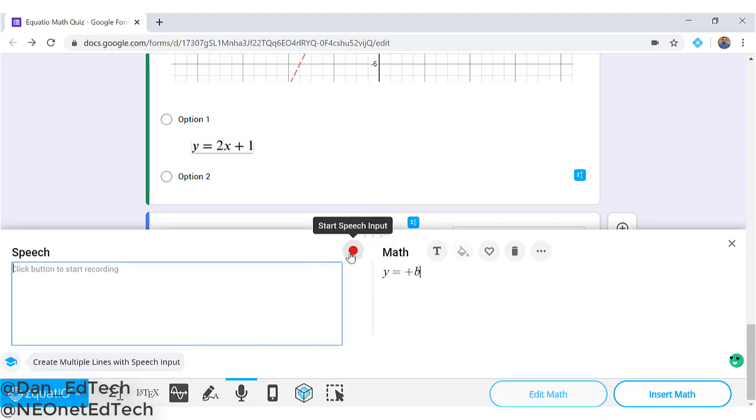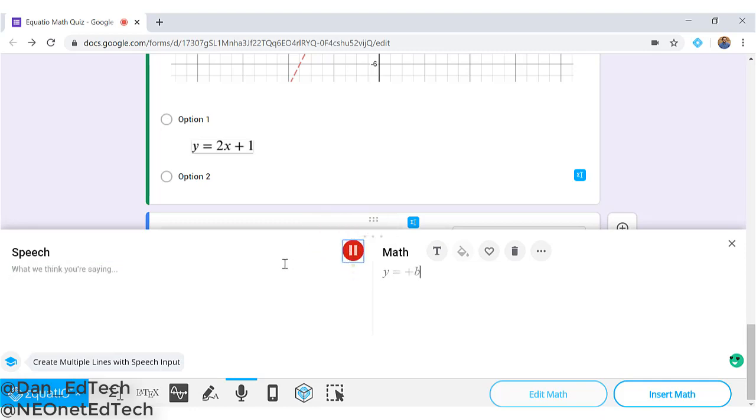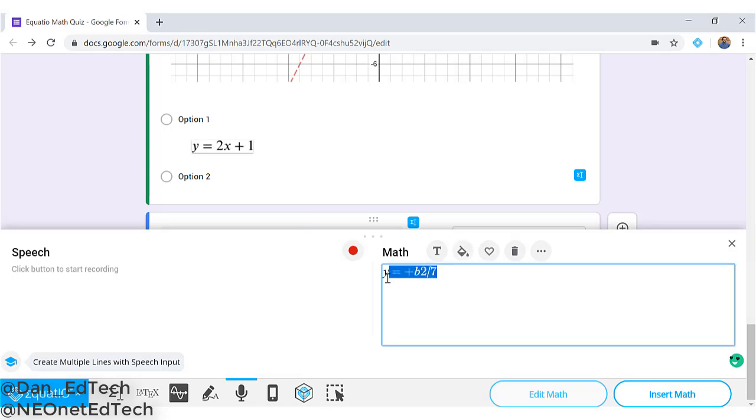And let's try that again. 2 divided by 7. All right, and you can see it comes in. It will stack on top of each other like that. Of course, this formula doesn't mean anything here.